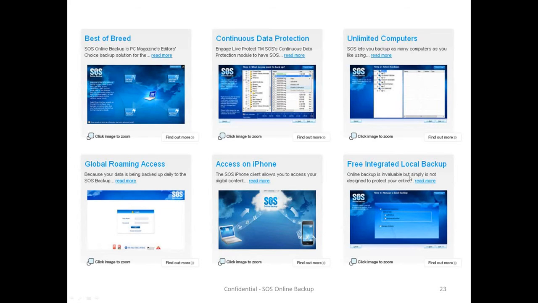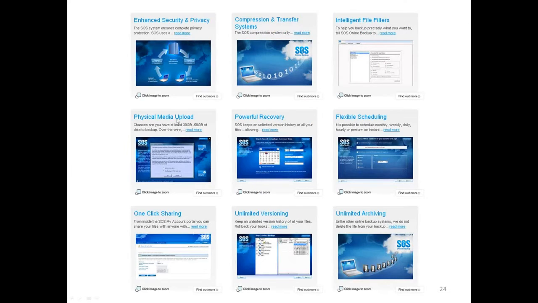Free integrated local backup. So although we're an online backup company, the software's got a free local backup stack built in, which means you can set up full system local backups as well as then backing up core data to the cloud on a different schedule. Physical media upload. This is the ability to seed the backup set by sending data to us on a drive, and we'll then upload the data to the data centers for you to save you all that bandwidth.